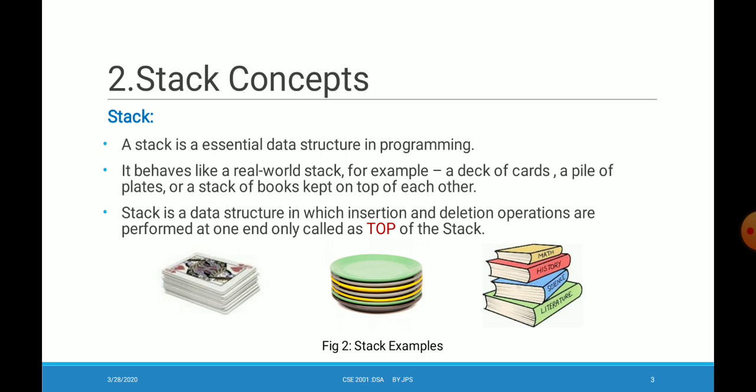Let's have a discussion on stack concepts. A stack is an essential data structure in programming. It behaves like a real world stack, for example, a deck of cards, a pile of plates, or a stack of books. Let's take the example of this pile of plates. Think about the tasks you can perform with such a pile of plates. You can put a new plate on top. You can remove the top plate. If you want the plate at the bottom, you have to first remove all the plates on the top.